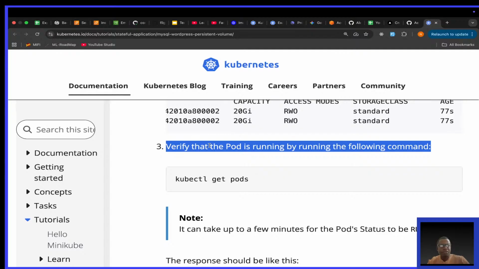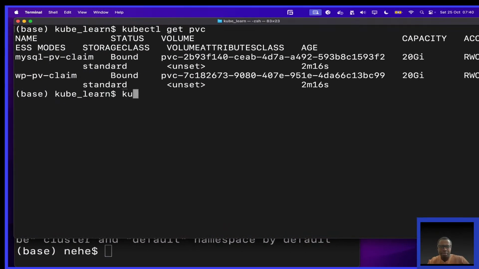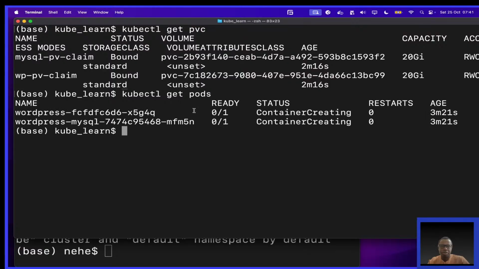Next, verify that the pod is running by running the following command. kubectl get pods. You see WordPress, MySQL. Look at the status. It says container creating. They are not yet ready. Remember, this is the desired state. This number here is for the desired state, then this other number is for the current state. So yeah, we can wait.